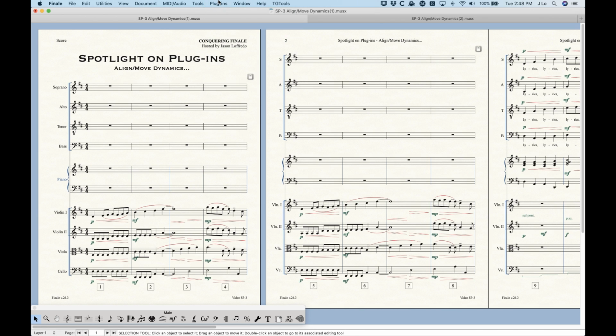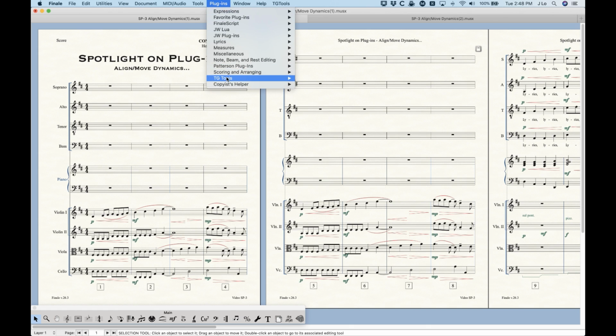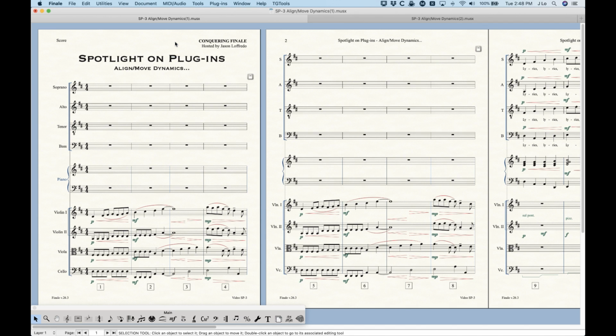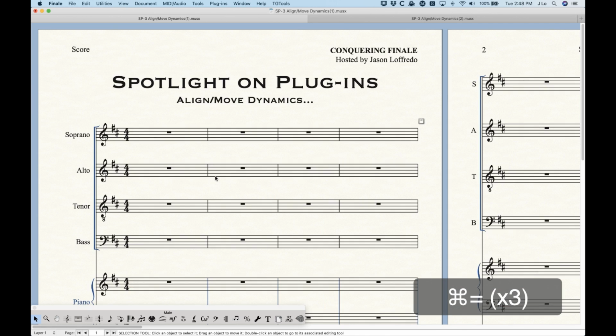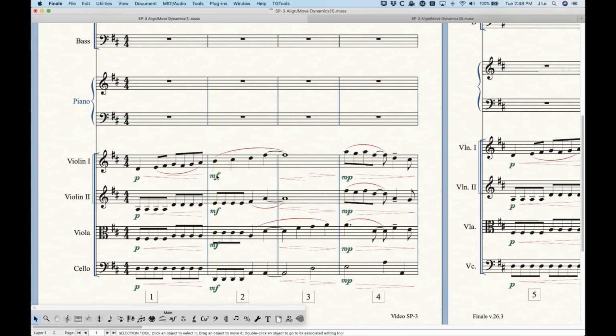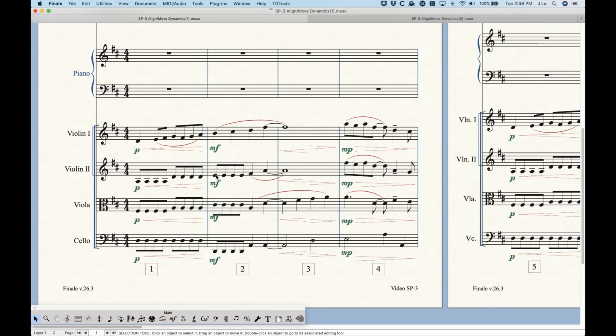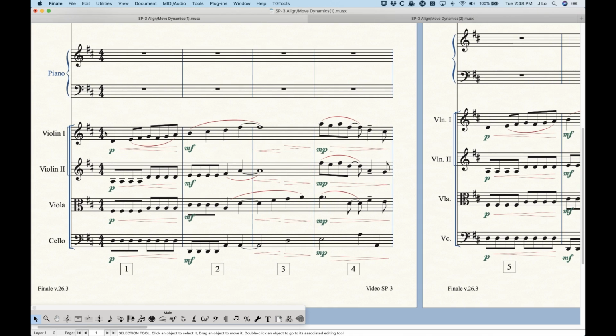I'm actually going to talk about both of these plugins today, but I'm going to primarily focus on the Align Move Dynamics, or the free one, because I know that all of you with Finale will have that plugin. And it's a very important plugin because oftentimes you'll get yourself in situations with your dynamics like this where they're just kind of all over the place. It's very hard to get the hairpins to align precisely as you're entering them.